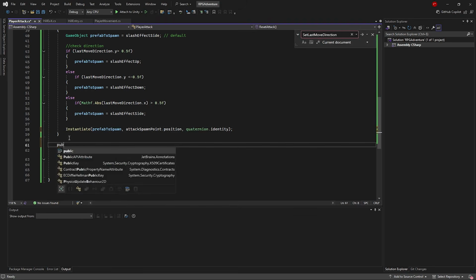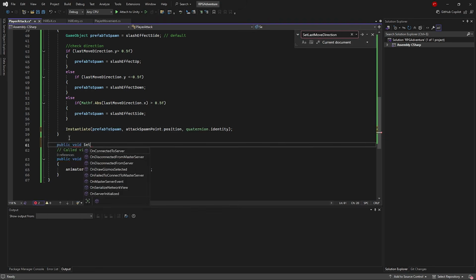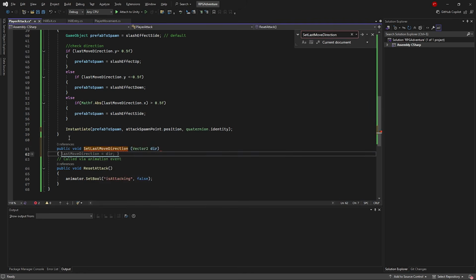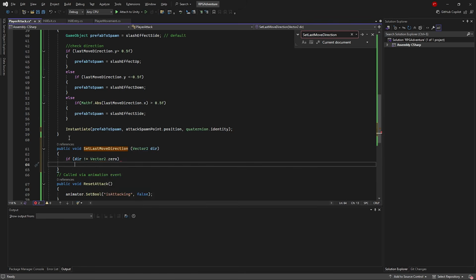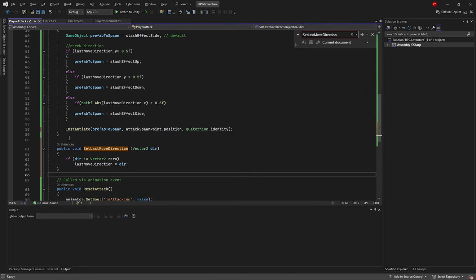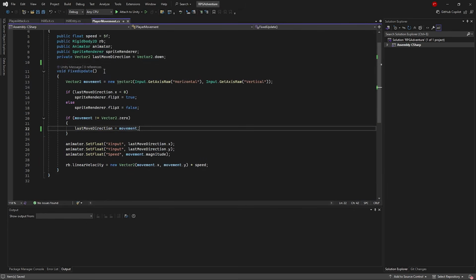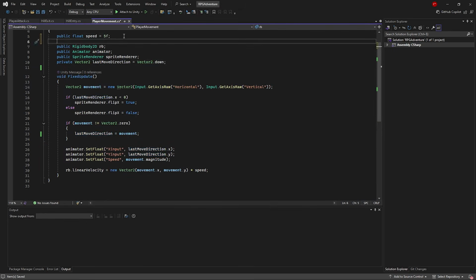This method allows our movement script to send us the last move direction, so the slash effect plays in the correct orientation. To make sure last move direction is updated correctly, call this in player movement script.